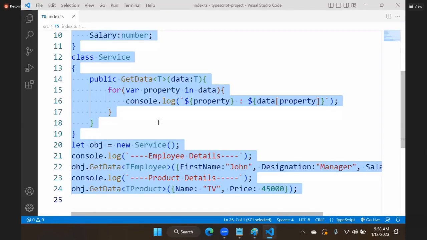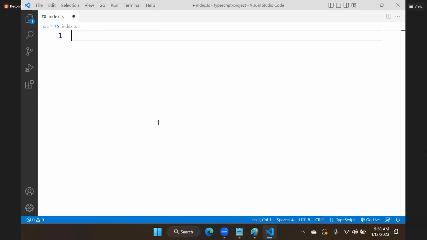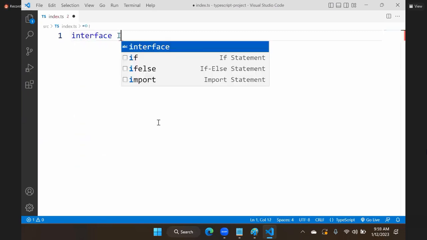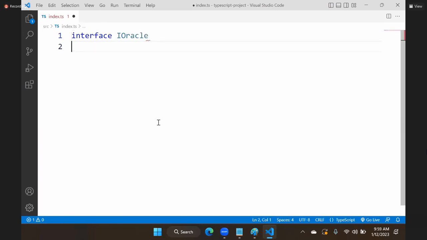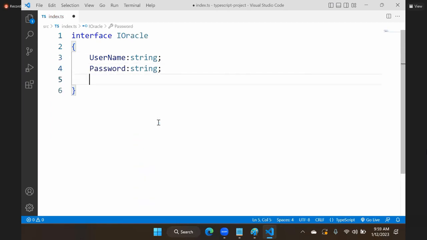So here, this time I'm creating a class. Here we have an interface, this is IOracle. To connect with Oracle, usually we need username. Username is what type? String. You need password. Password is also string. And database is also string. This is what you need to connect with Oracle: user ID, password, and database.